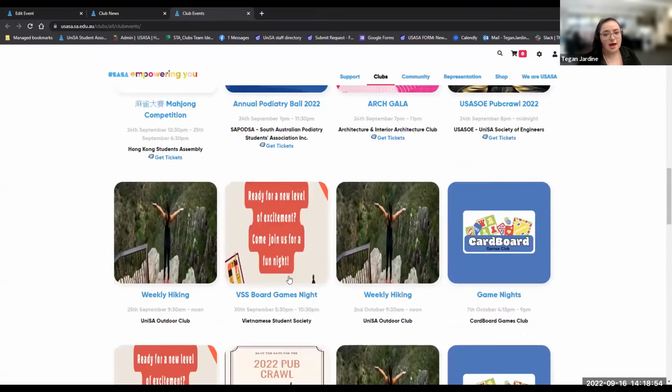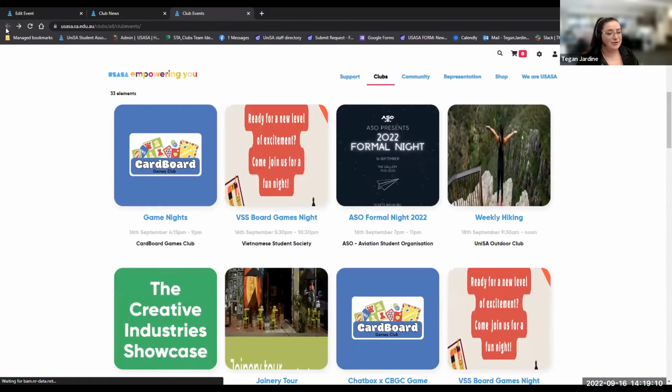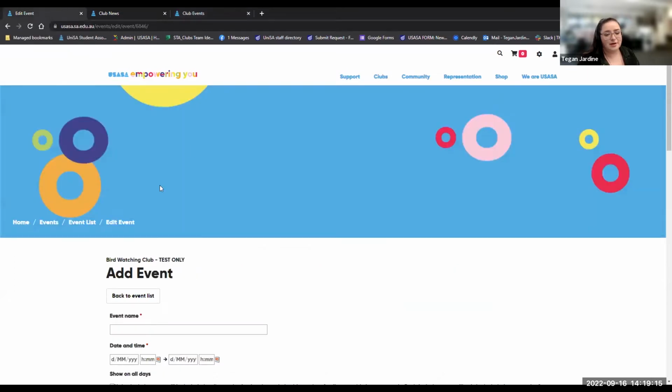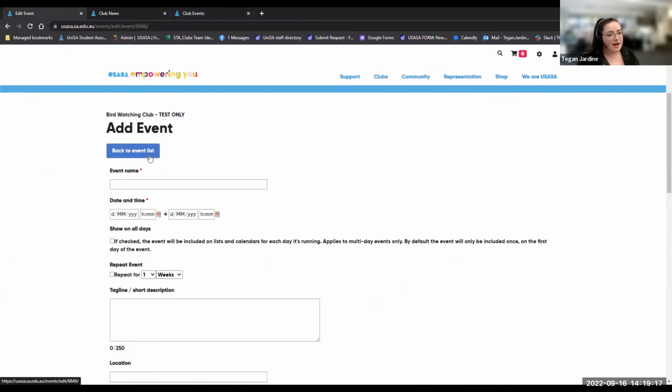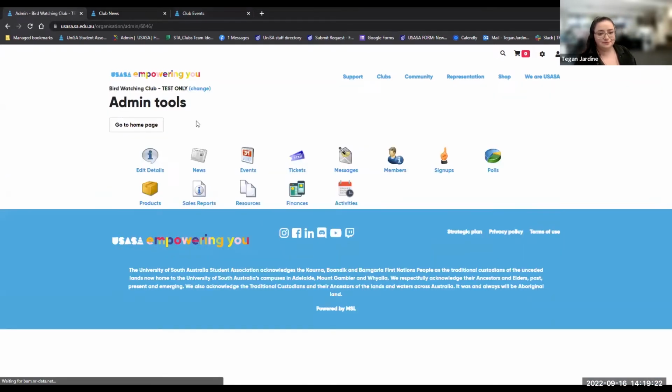So if you click into any of these activities, you can see more information, and if that information happens to be linked to a purchasable ticket, it'll show in that space as well. I'll get Lauren to go through the ticketing side of things in a minute because she's more of a pro at this stage than I am. But we'll head back to the events page. Again, you can easily navigate at any time out of this by heading back to the event list and then back to admin tools.